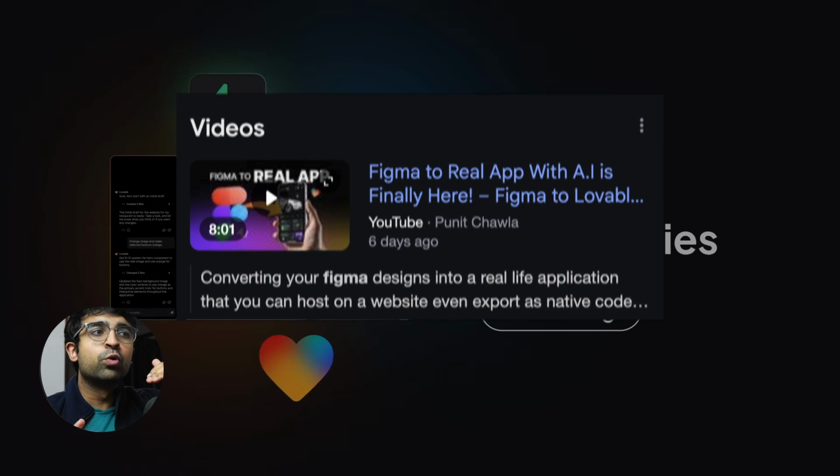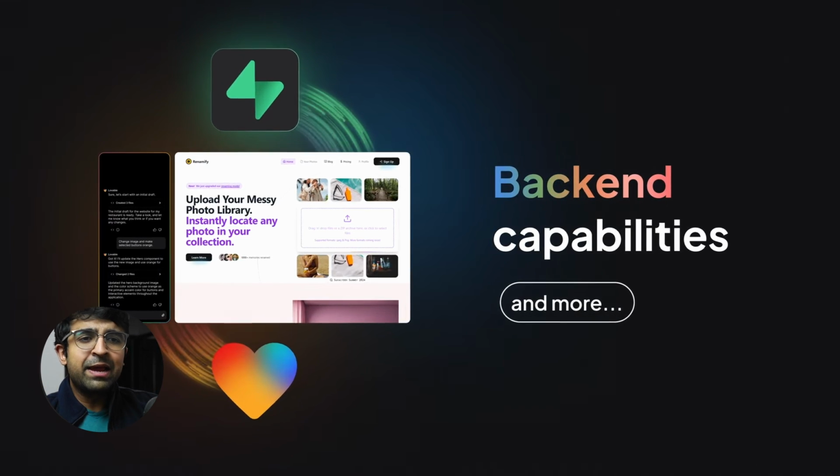But this is a really cool leap in the right direction. AI being used for the right thing.